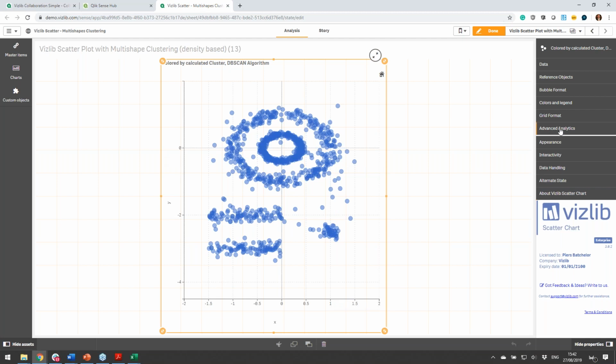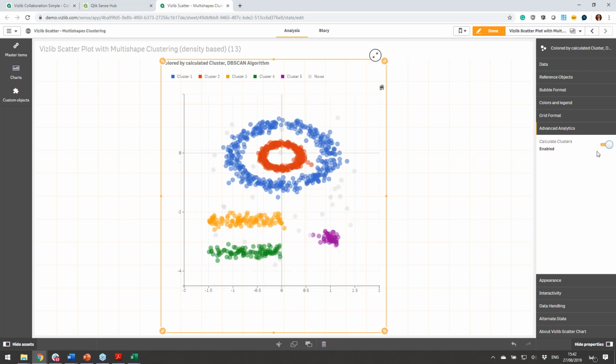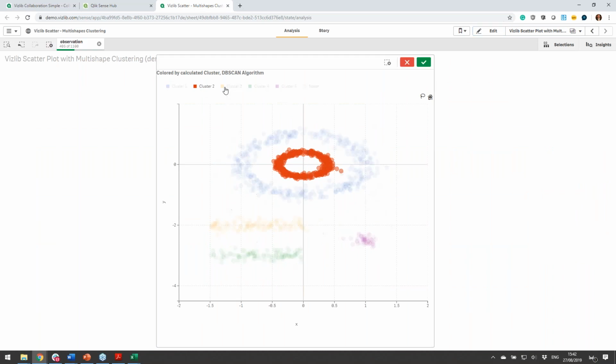So what I can do now is go into the advanced analytics section, and I can click on this and enable effectively clustering. So you see those shapes are now taking on a different color. I'm actually ignoring some values because they're deemed as noise, an insignificant part of the observation. And you can come in here and make selections, right?